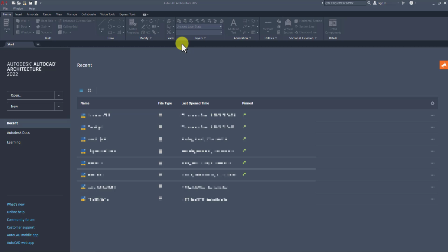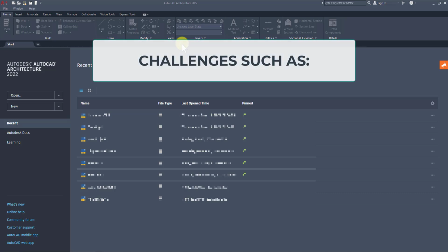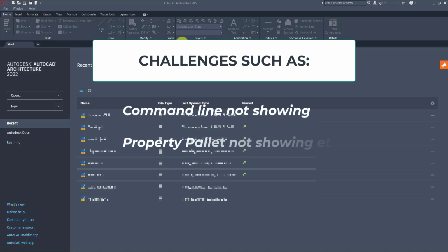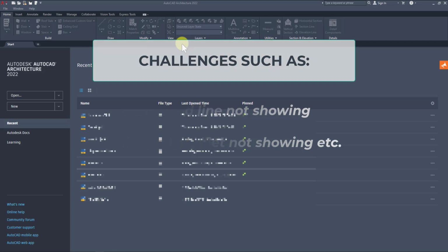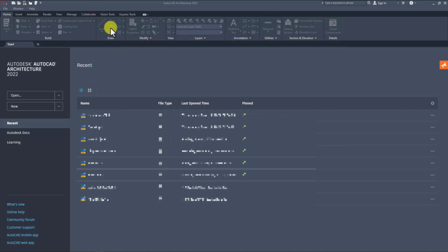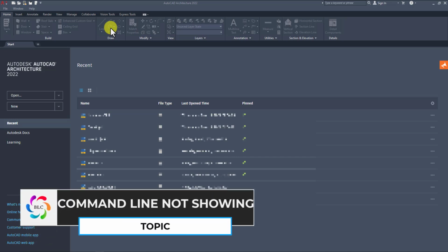In today's video, we are going to address one of the challenges that most of us face when we install AutoCAD for the first time. Sometimes we face challenges such as our command line not showing, our properties palette not showing, and other stuff. So today we are going to talk about our command line not showing.